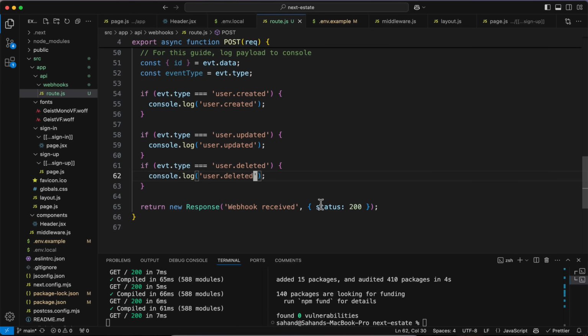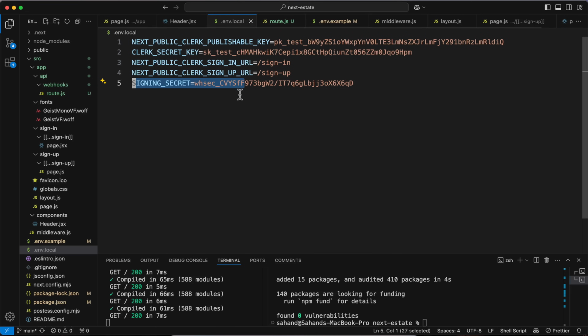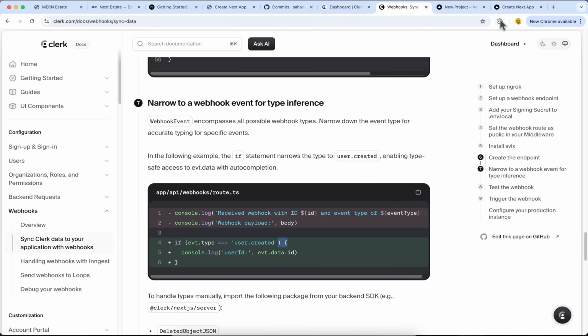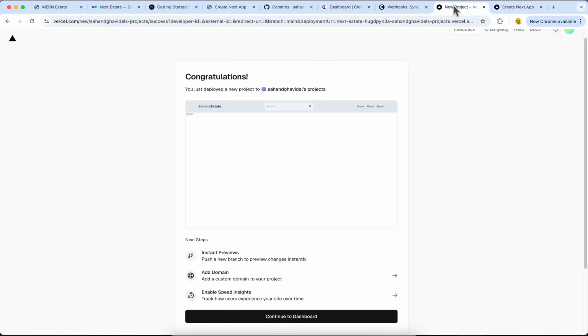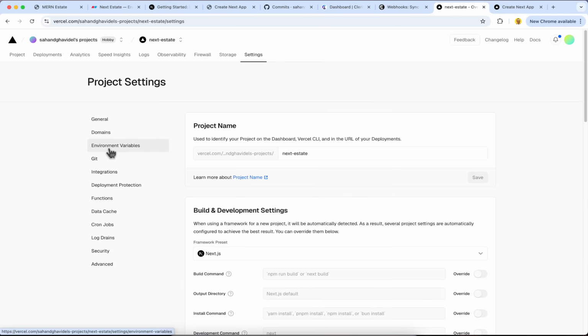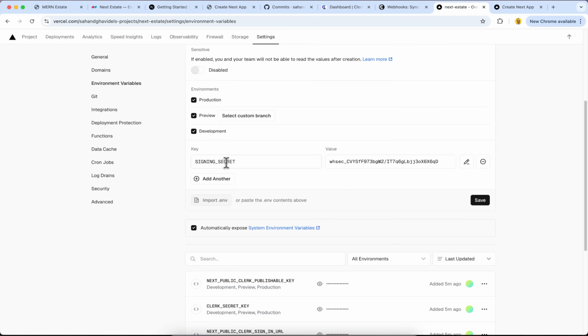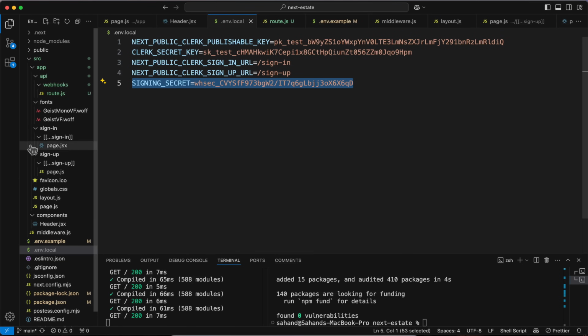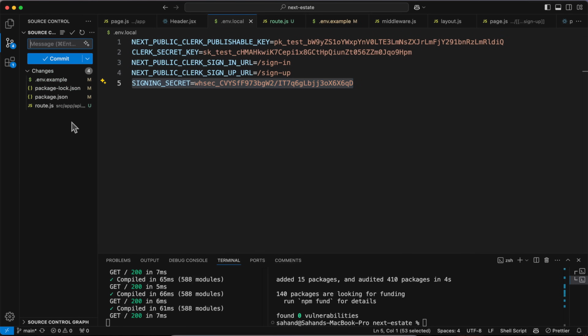So we want to just create the event. For example, if delete happens, I want to send the information to the server and so on. In order for this to work, we need to add this signing secret to our Vercel as well. So we go to Vercel, we go to our dashboard, and we go to settings. We update our environmental variable. I want to add this, save that, and also we need to upload these things to the GitHub repository as well.